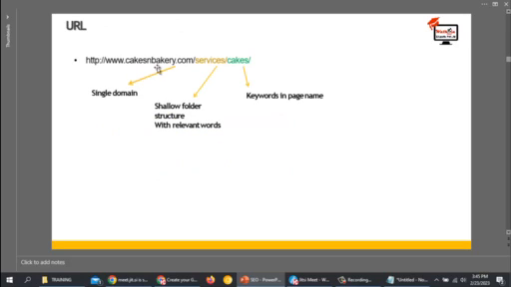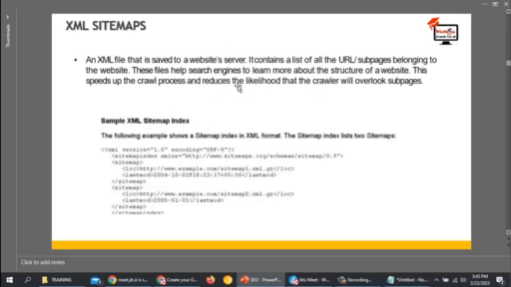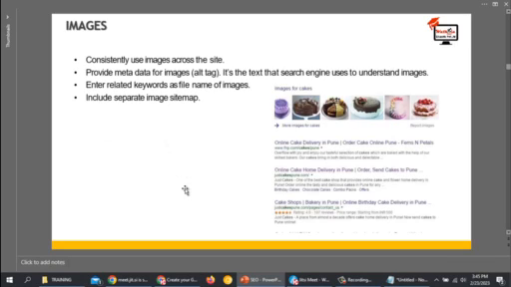Then over here this is the URL. We got to know that we have to use our primary keyword in the URL also. So that is the URL part over here. Then the sitemap.xml, just now we saw what is sitemap.xml and what is its use. So this is just a sample of the sitemap.xml file. And then images also we saw.